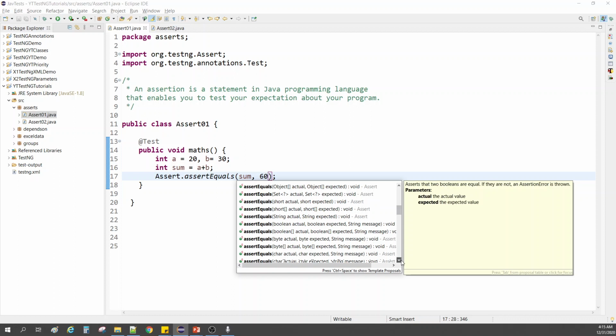And if you see here, now there is another variant of assert equal. All the ones on top were expecting only two arguments, but this time we have a list of methods which are expecting three arguments. The first one is boolean actual, boolean expected, and string message. So this is what I was talking about: we have an overloaded method of assert equals.